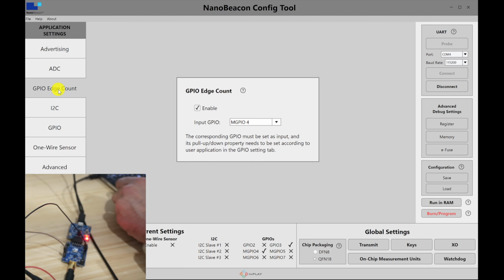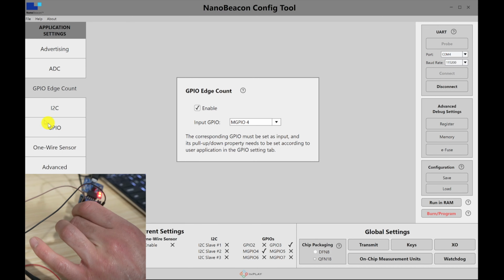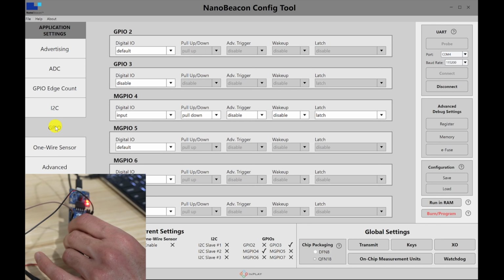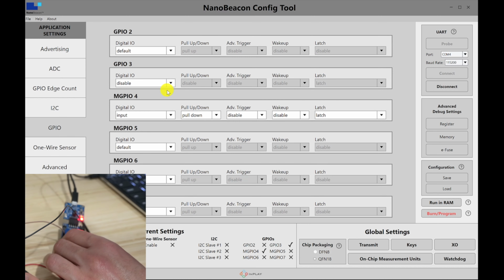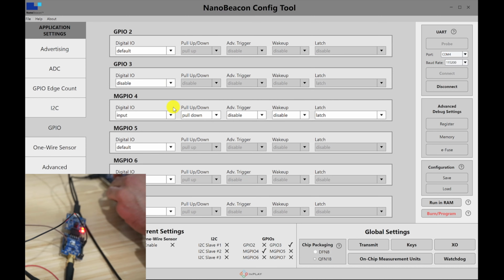To configure this, we have to first set up the GPIO to be in the input mode. So I'm going to be using GPIO 4 on this evaluation kit, the dev kit. And I set it up in input, pull down, and then disabled the advertising trigger, the wake up.